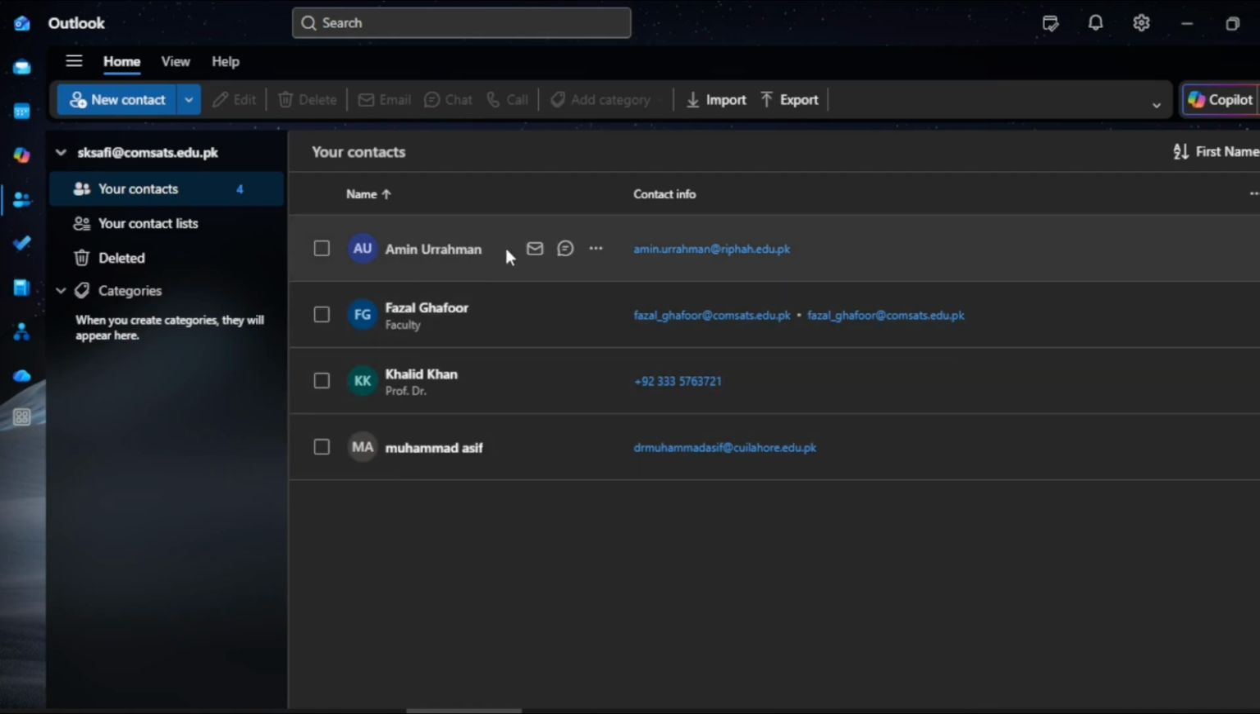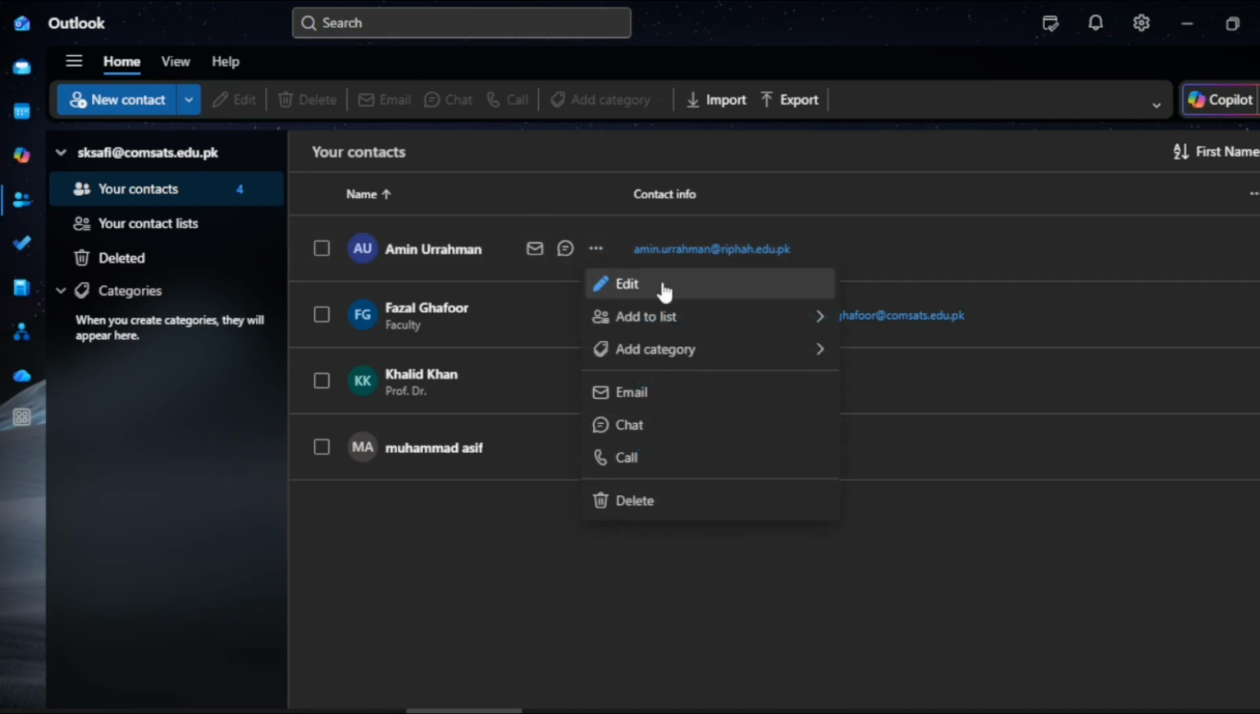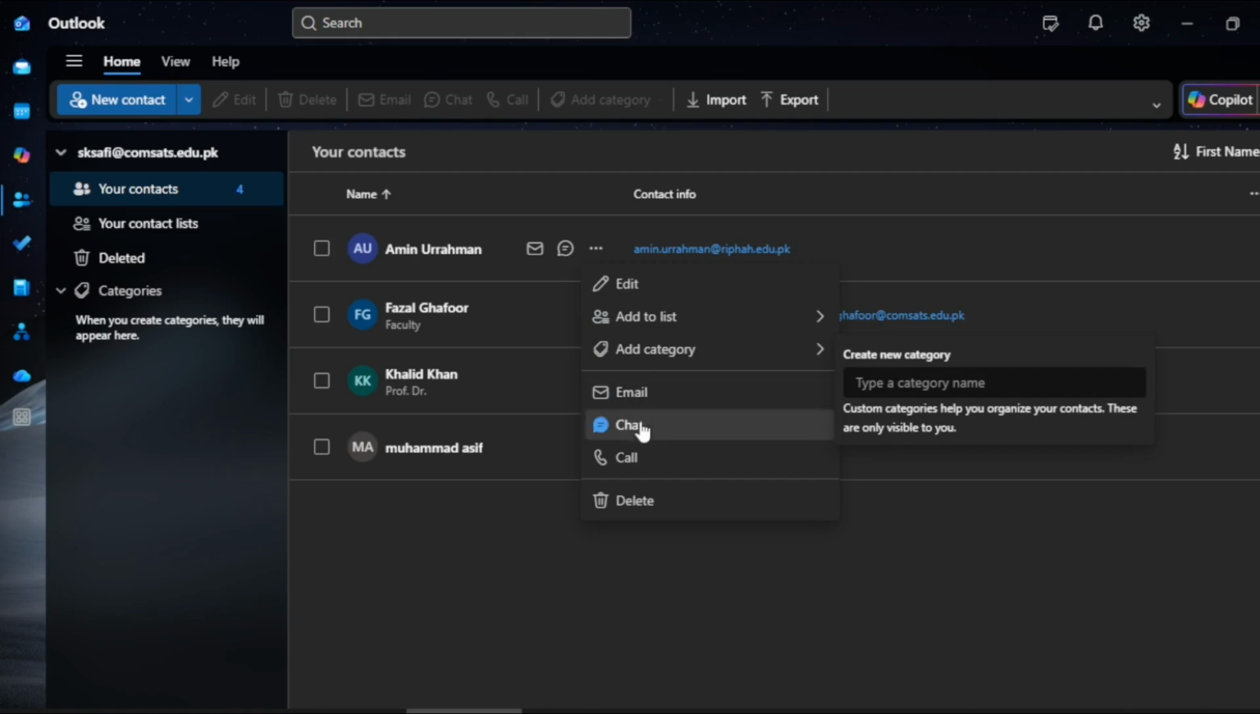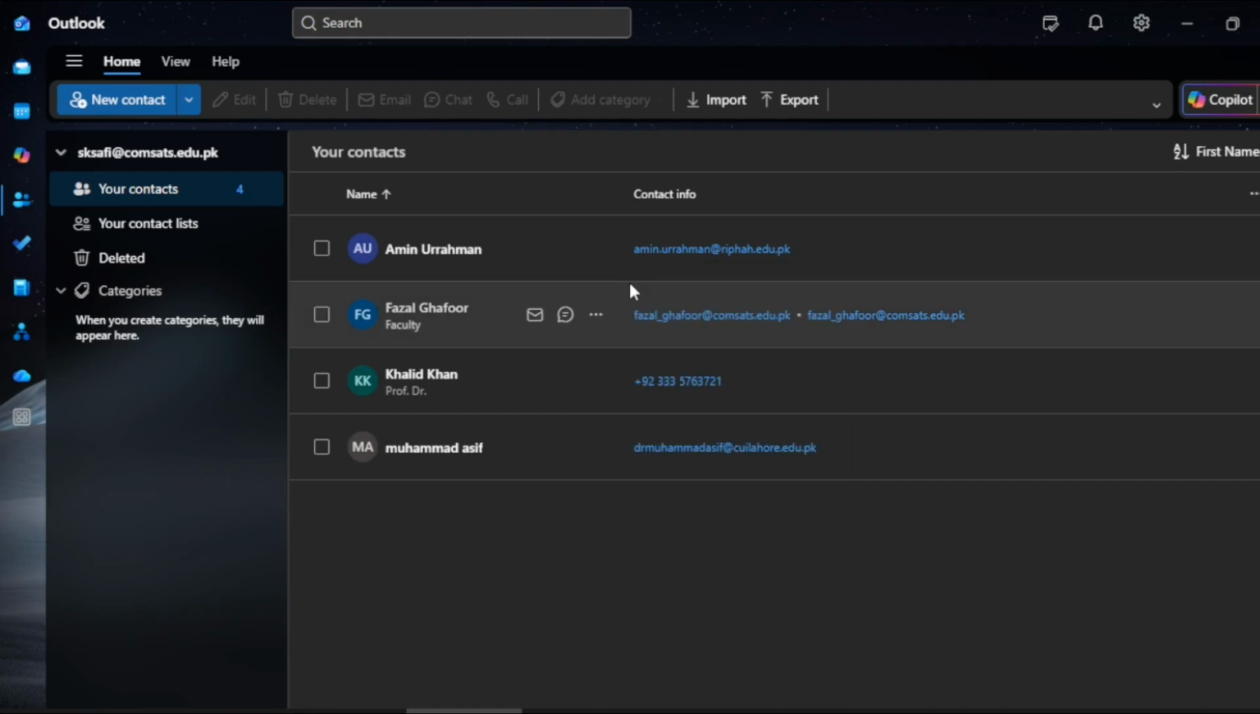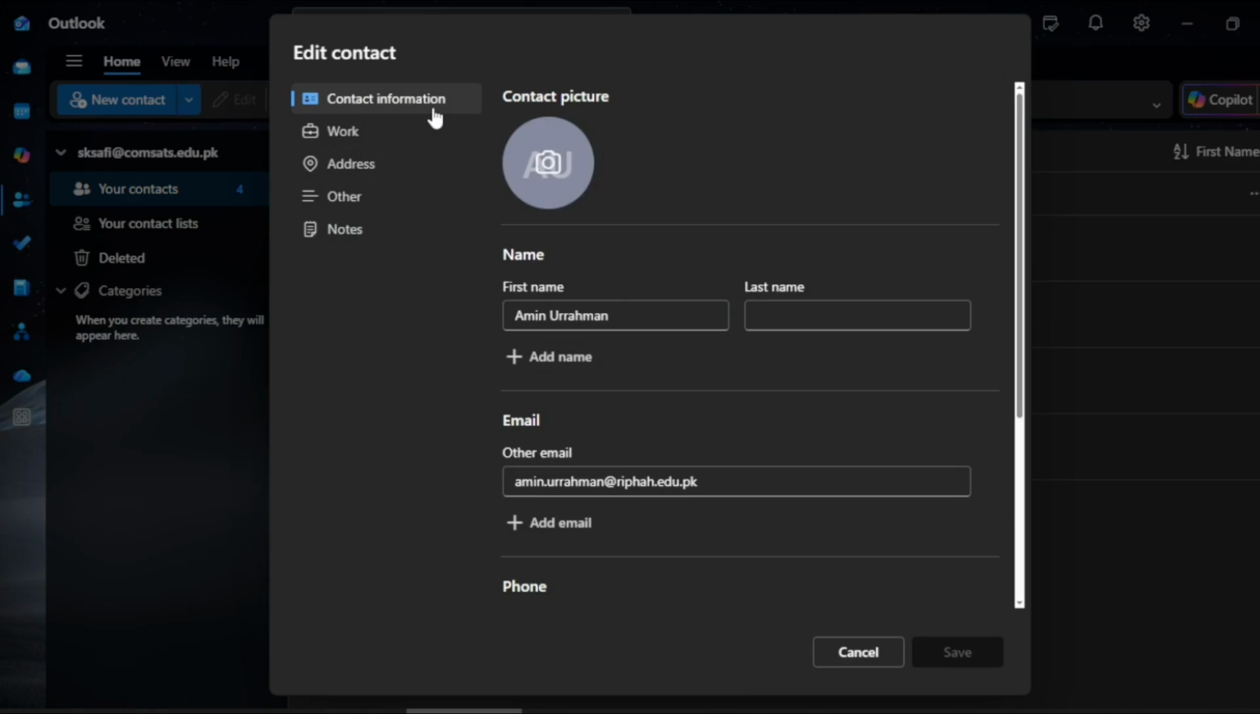If you put your cursor on a given contact, it shows email, chat, and then the three dots. And clicking on the three dots enables you to edit, add to list. You can make lists, you can make a category, you can email, chat, call, etc. These are the different options available that you can do with a given address. And if I want to edit, I click on the edit and it opens this page.